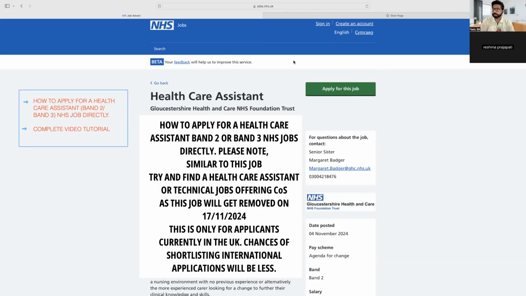So today what we're going to discuss is mainly how to apply for a Band 2 or a Band 3 NHS job directly. So I have opened the NHS job application. I'll show you from the start itself.